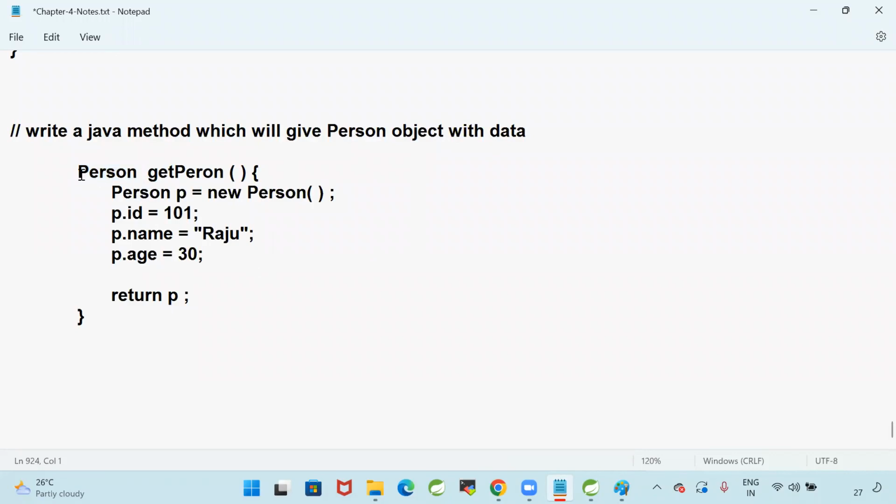What is the meaning of returning a person object? It is giving multiple values. I created a person object, I am storing the data in the person object, and I am returning the person object. Whoever calls this method will get my person object. Got it? Can we write the program for this? Yes, good.